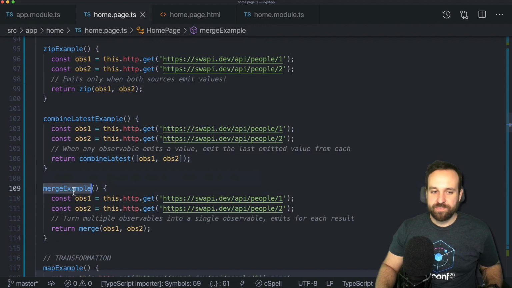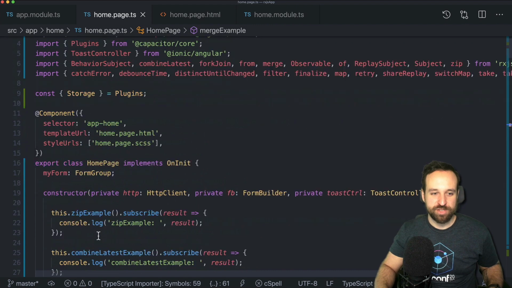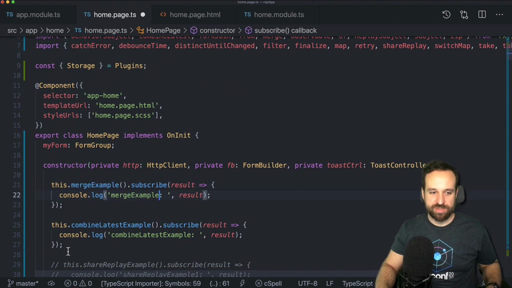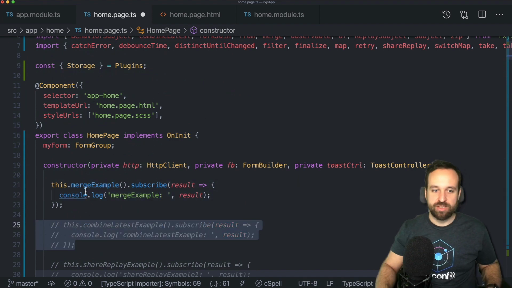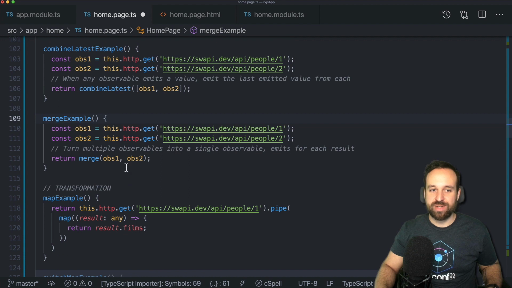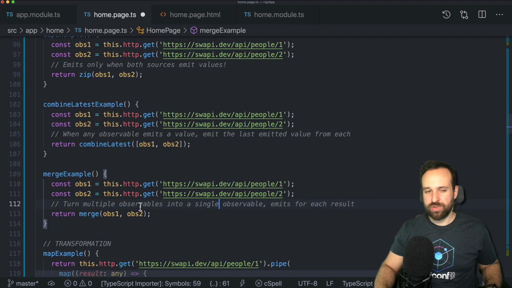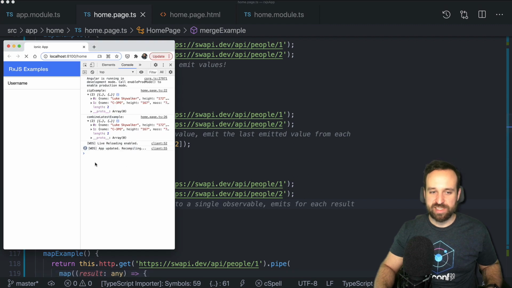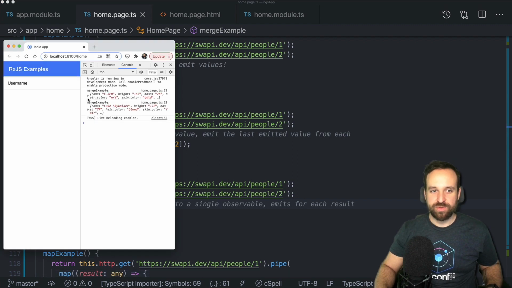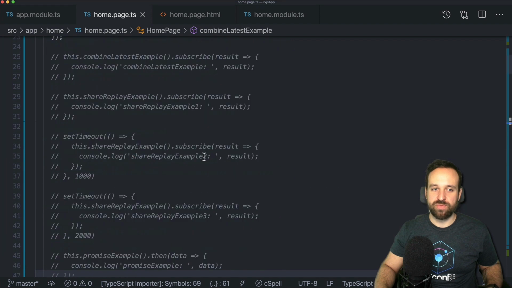Merge example, no, it's called just merge example. The operator is of course not called merge example. The operator that we want to check out here is merge. Merge turns multiple observables into a single observable, almost like we did before, but watch out what the result now looks like. The result is actually that we get 2 times the execution of our subscribe block.